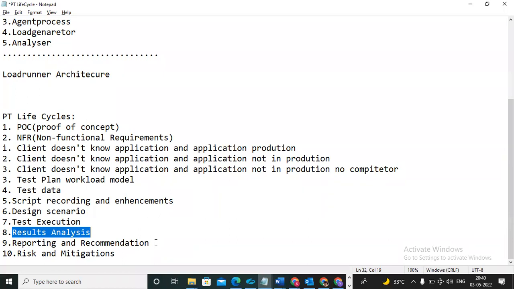For example, from the user point of view, our CPU and memory are not good, could you please increase this? We can discuss this entire PT life cycle tomorrow.